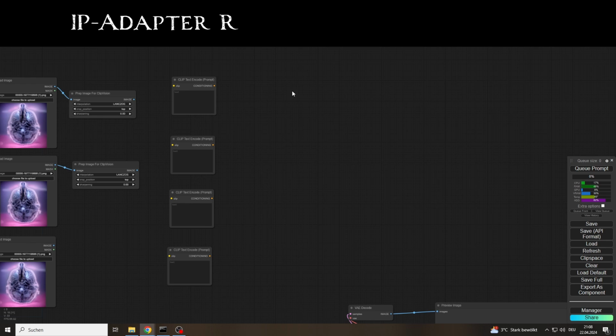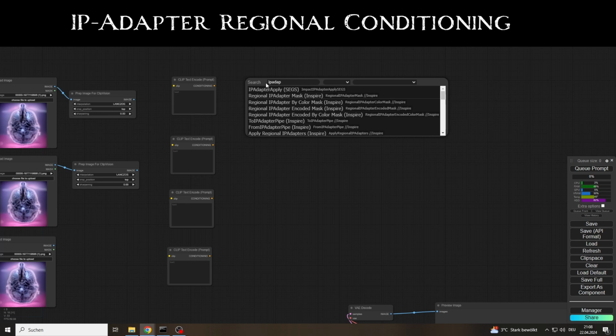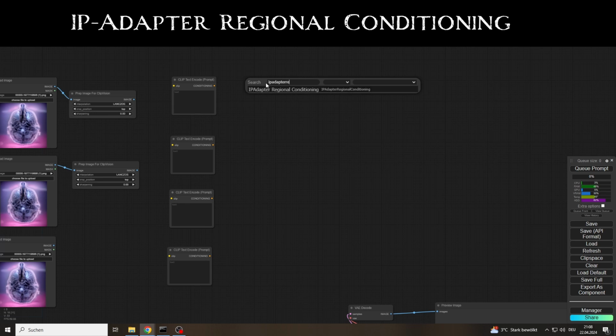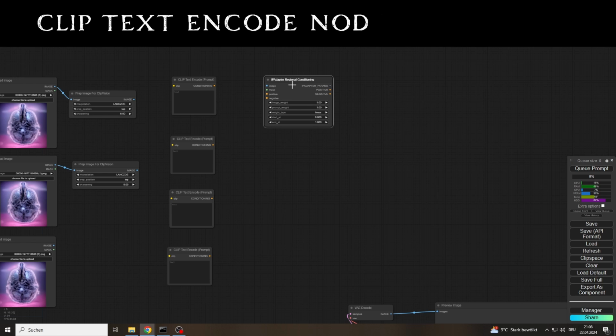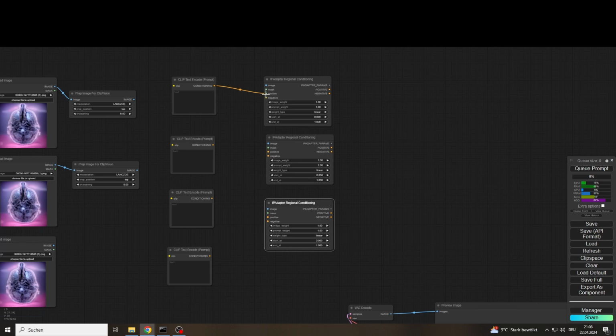Then the first new nodes like the IP adapter regional conditioning node come into play. We have to combine this with the clip text encode node. These provide the IP adapter with a short description of the source image for this region.